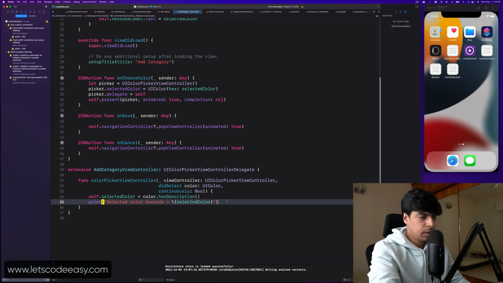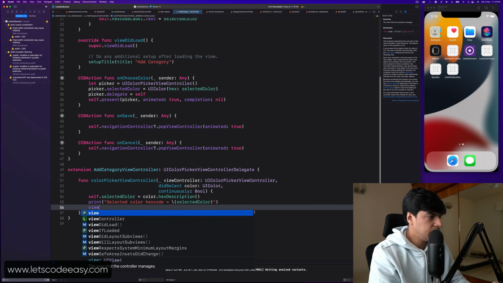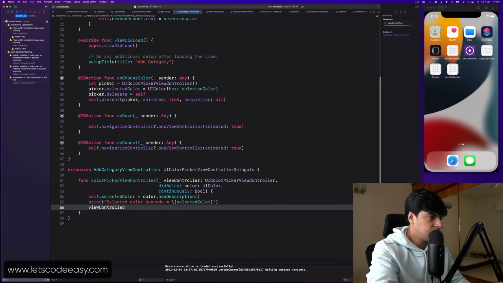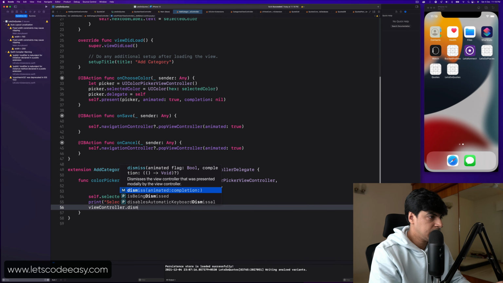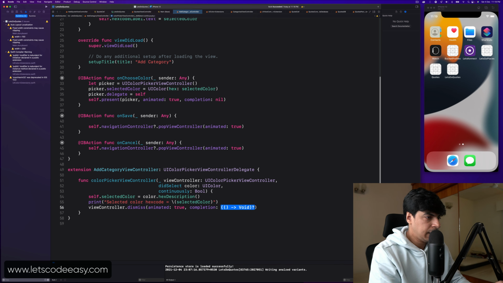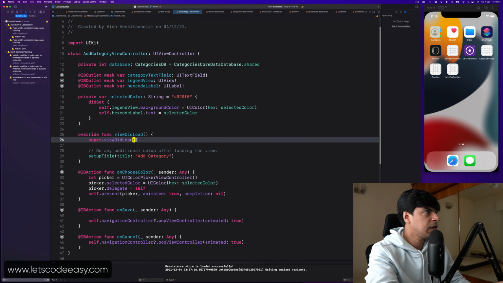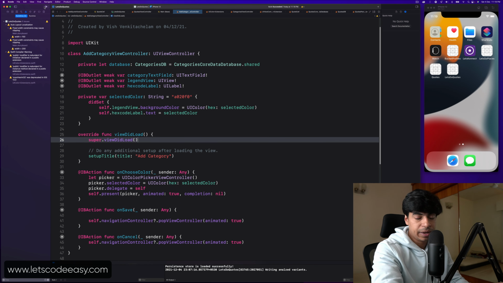And finally, after the selection has happened, I need to also do a view controller. This is my picker view controller here. Over here I need to also dismiss that, dismiss animated true, and completion I pass nil. So that should be enough, I guess. So let's see whether this picker is working or not, whether it is choosing the right color or not.